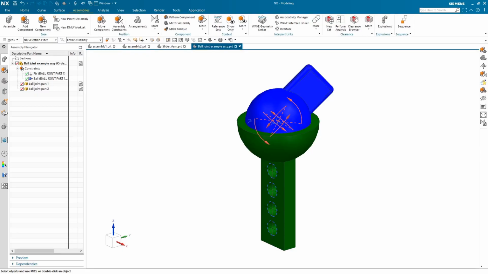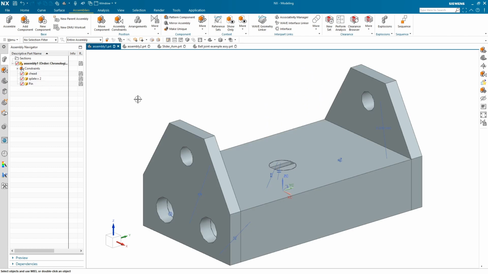Now, hopping back over to NX to show our last 2 topics for this webinar, I'm going to be going through how you can modify your constraints pretty quick. So jumping back to our carrier assembly, I'm going to go through these different constraints that I've already created and just talk about the different options you have on how you can modify these.